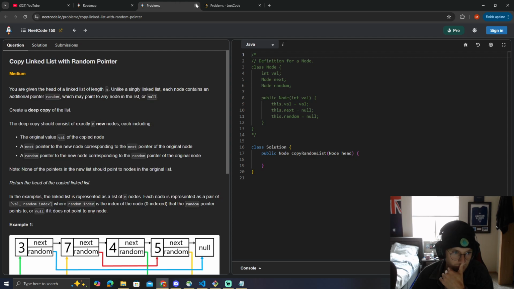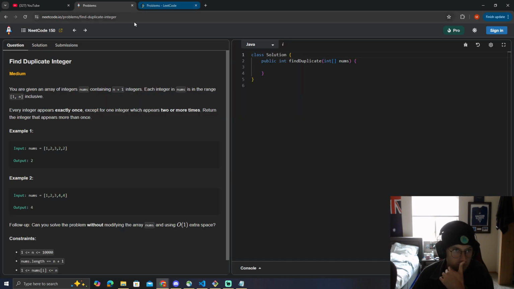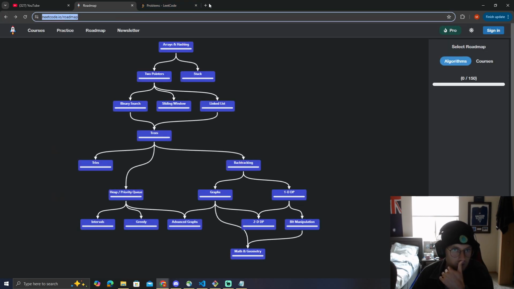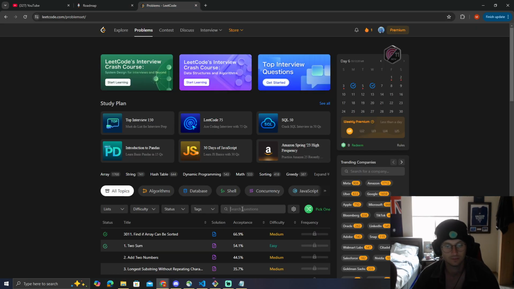Yeah, maybe we'll look at this one a little later for now, but we're gonna go to this one. What was it called? Find the duplicate number. Okay. Find the duplicate number.